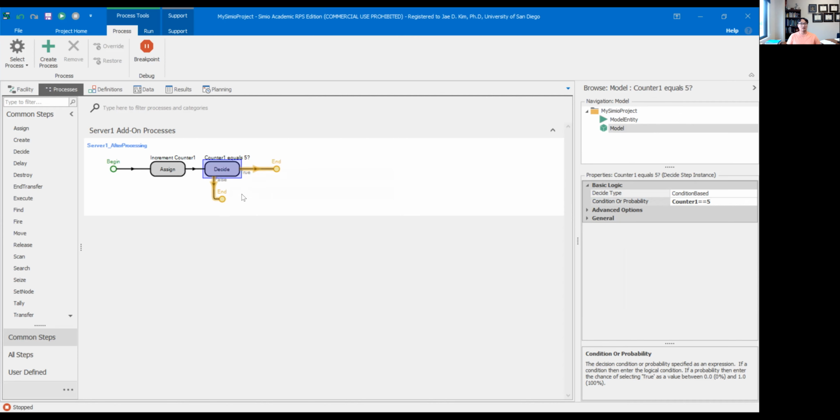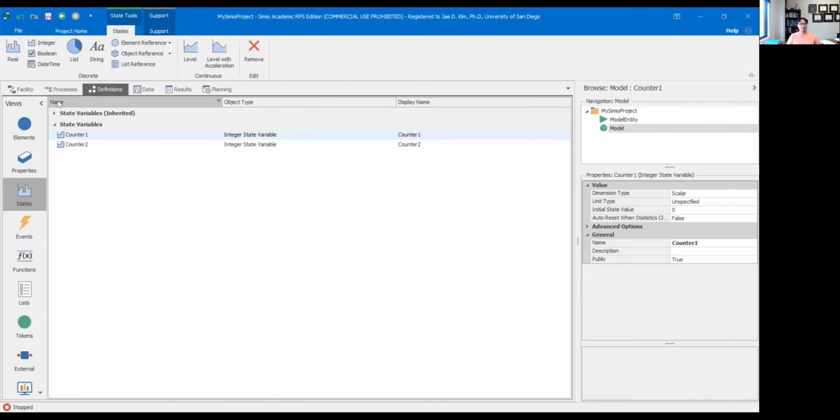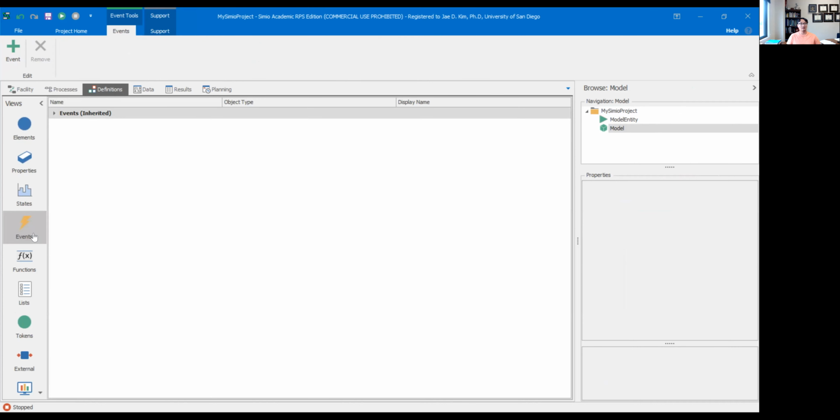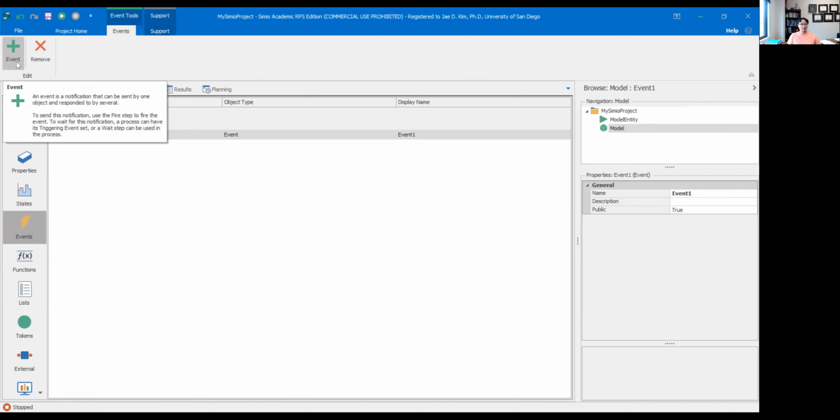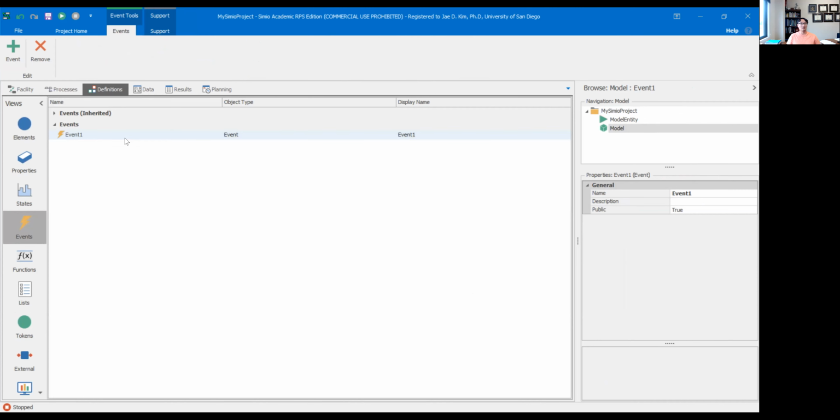So there are a couple ways to do this. I'm going to do one peculiar way to do it because I want to show you a couple concepts at the same time. I'm going to go into definitions. I'm going to create what's called an event. So an event is exactly what it sounds like. I can create any kind of event. I'm going to click there and create an event. Just leave it as event 1. So this is a triggering event, basically, that I'm going to use.